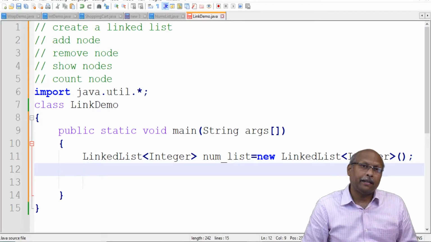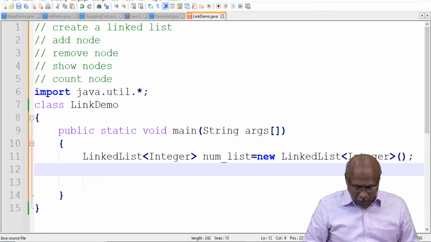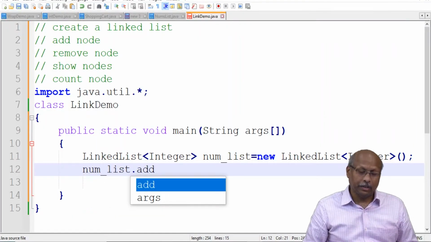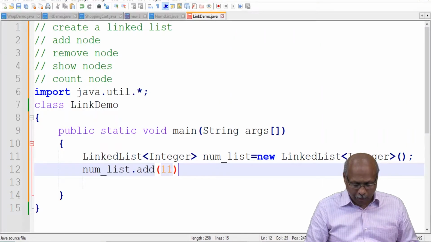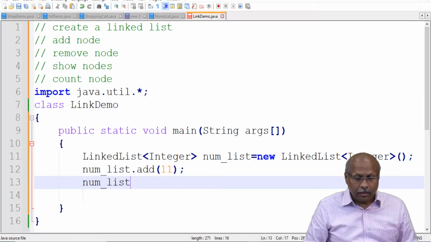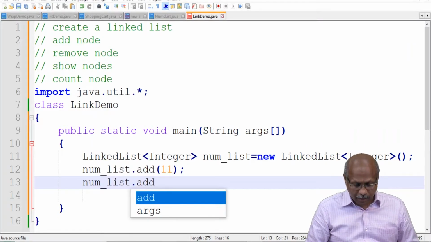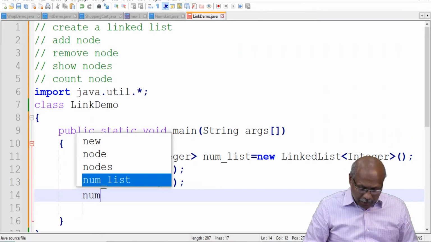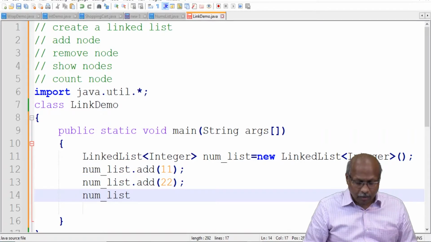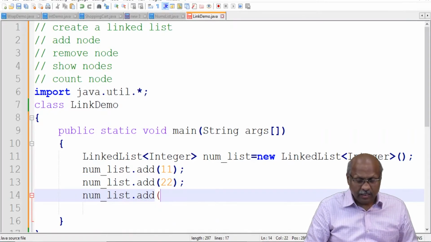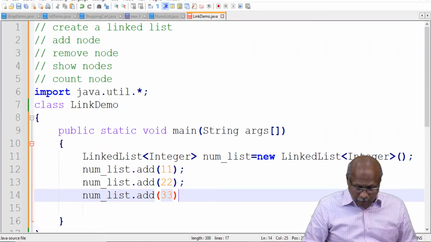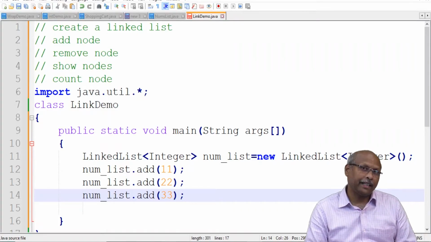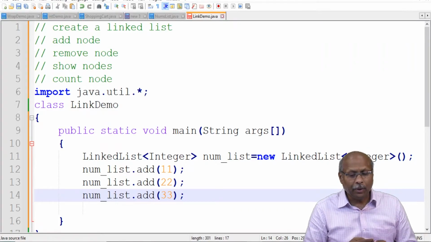Now let me add. What will I do? num list dot add. Add is a method. Assume I am adding 11. Automatically 11 will be added to the linked list. Again I'll say num list dot add, assume 22, so 22 will be added to the linked list. Again num list dot add 33. Now how many items are there? 3 items are added.